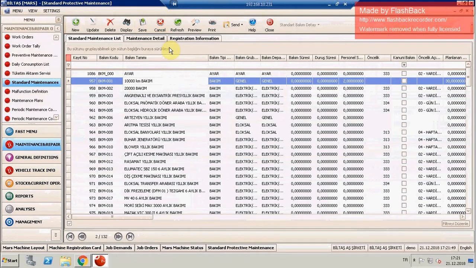This is the screen where you plan your maintenances. It can be periodic or normal maintenances. It can be anything. Let's continue with the malfunction definitions.